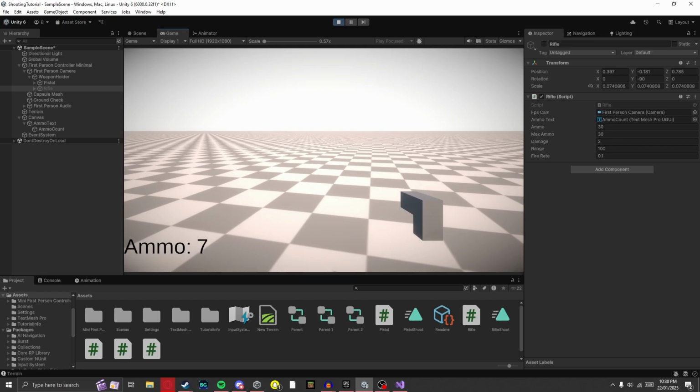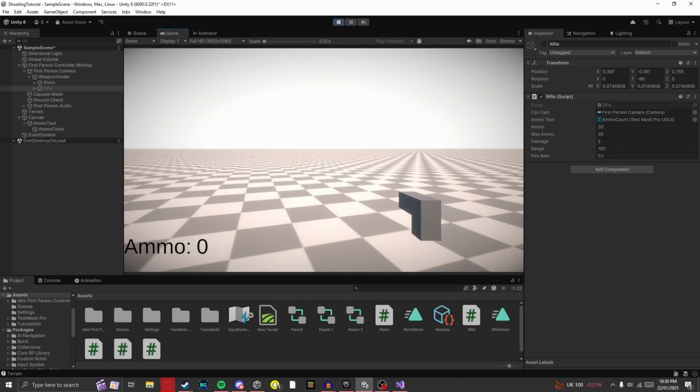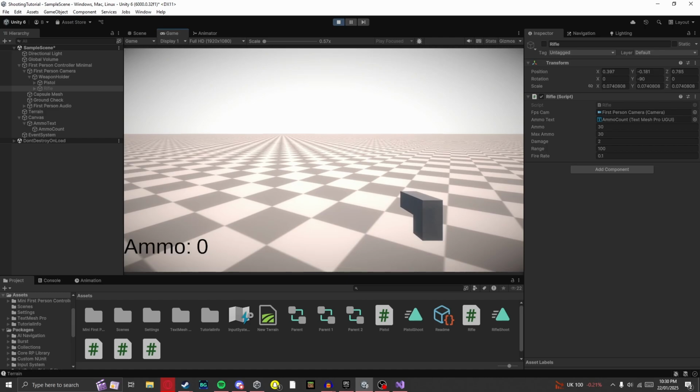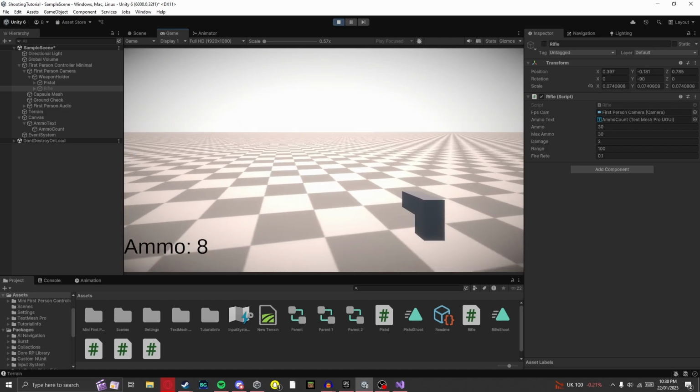So I'm going to reload, I'm going to switch over to the pistol, and then when I shoot, the gun shoots, and it minuses the ammo. And then now I can no longer fire because my ammo is equal to 0, and then when I click R, my ammo is now equal to 8.